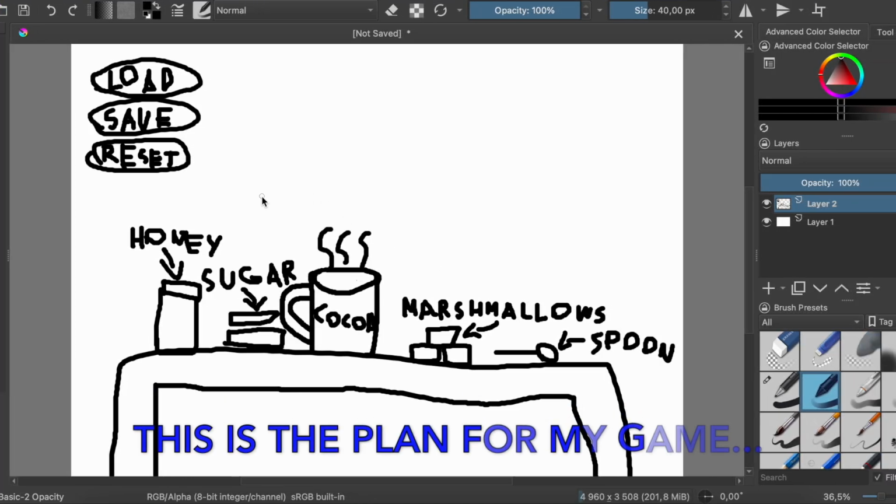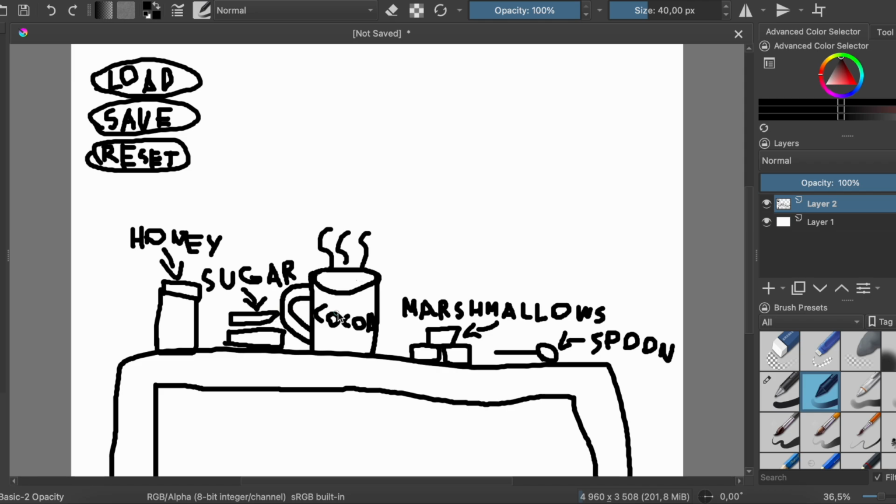So this is my plan of the game. The game will be called Cozy Coco Creator. There will be a reset button, save code system, and also things to add in Coco.